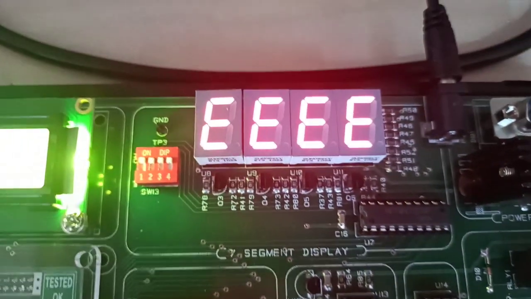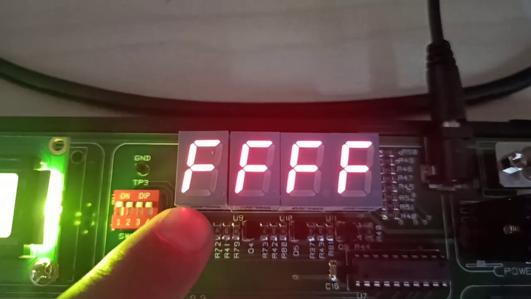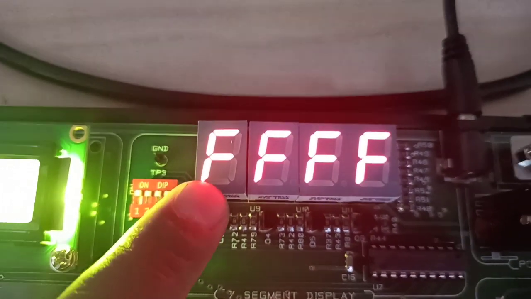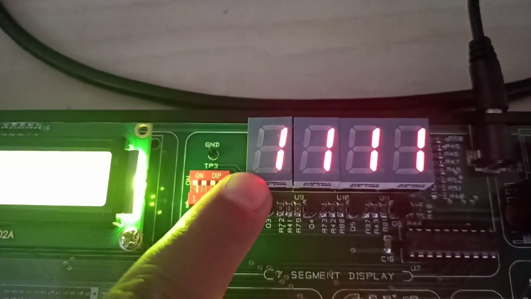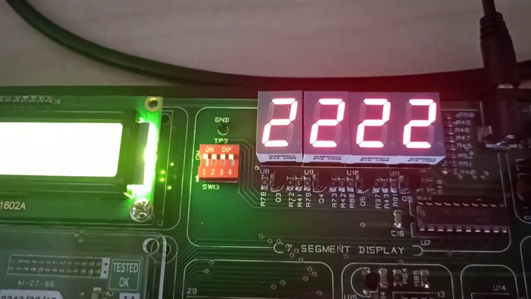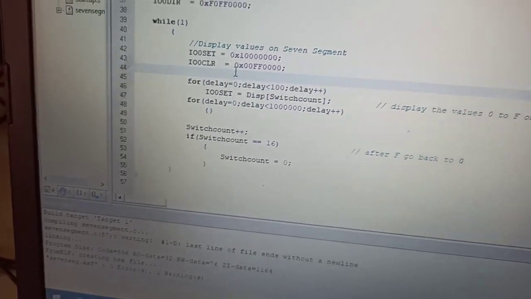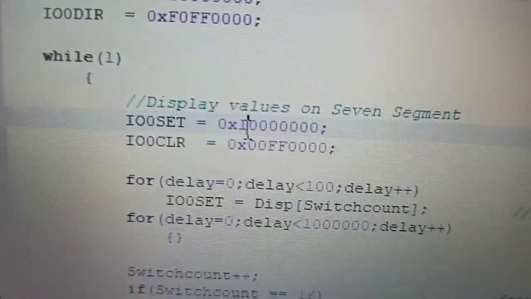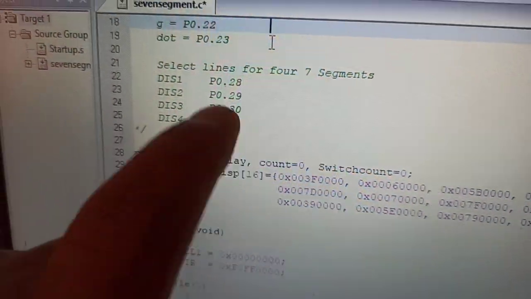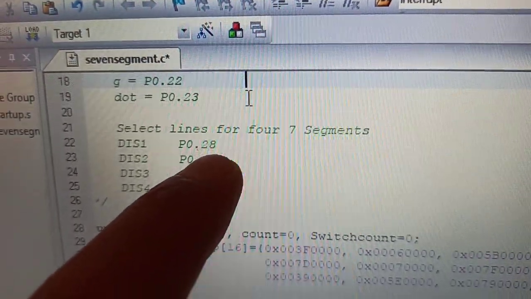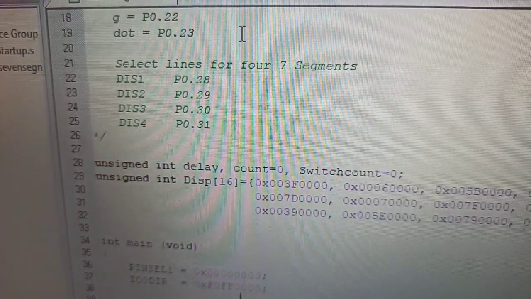Simple one. If you want to display only across this one 7 segment display unit, and you don't want to display across this, then what do we have to change here? Wherever F is there, in place of F you select 1. Earlier we had given F here. F means P0 of 28, 29, 30, 31. We have seen that. If you select only P0 of 28, it will display across only the first 7 segment display.